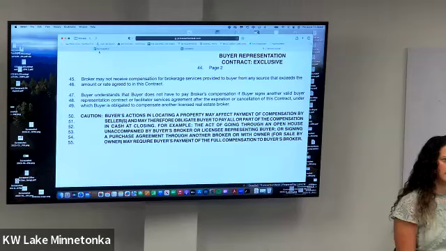Are there blank lines on here? Can you write what if? So if we have 2.7 in the compensation, we write that in and say if they compensate more, I make more. Yeah, then you can't. You cannot do it on this agreement. You can only do it in an amendment.